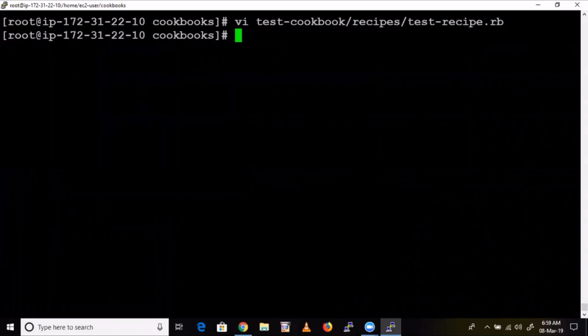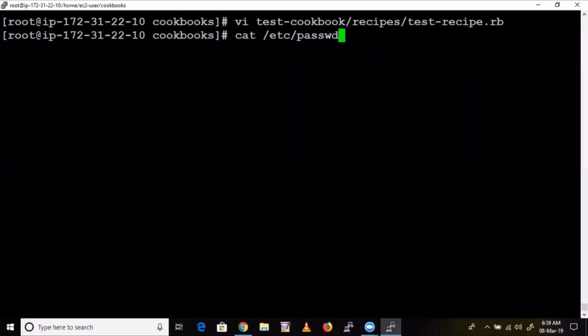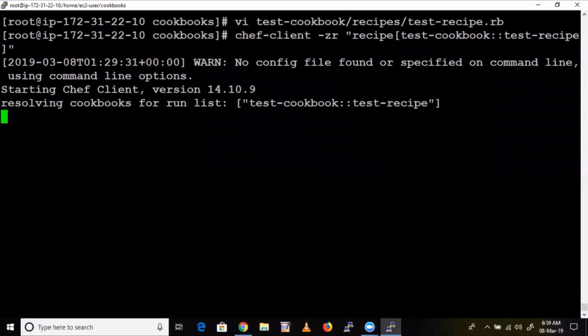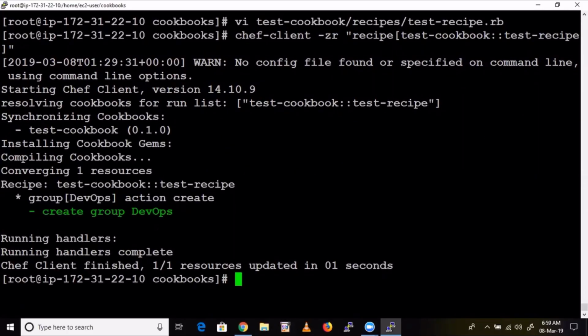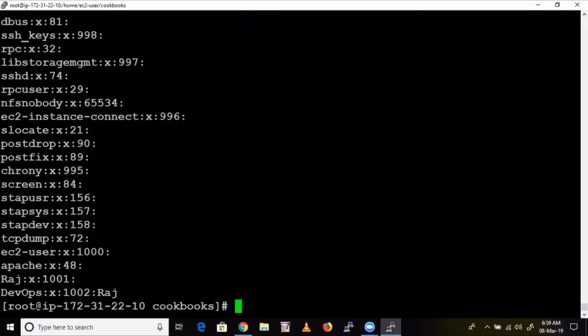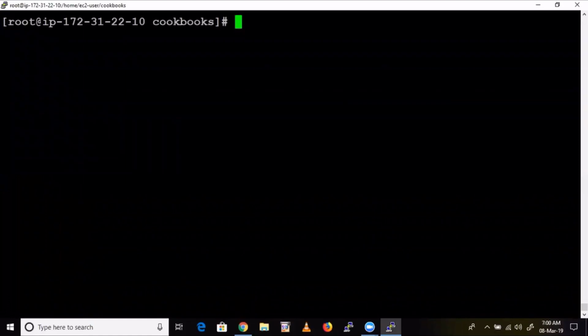Now let's run this one. Make sure that the user must be there in your machine, otherwise it will throw an error. Okay. Created group. Fine, one by one resource. Now let's see, guys. Let's verify that group: cat /etc/group. You can see, right? DevOps group got created and Raj user is a part of the DevOps group. Like that, we can deal with this one.